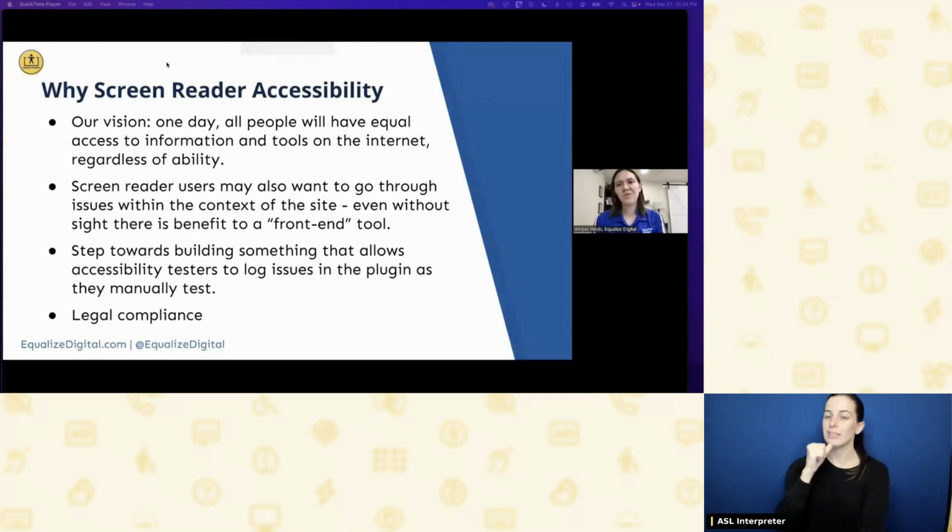I want to touch for a minute on why we made this tool screen reader accessible and why we've been focusing on this. For us, it really aligned with our vision. We really are striving towards a day when all people have equal access to information and tools on the internet, regardless of their ability. Because of that, it made sense for us to also ensure that even our visual tools work for people who don't have sight.